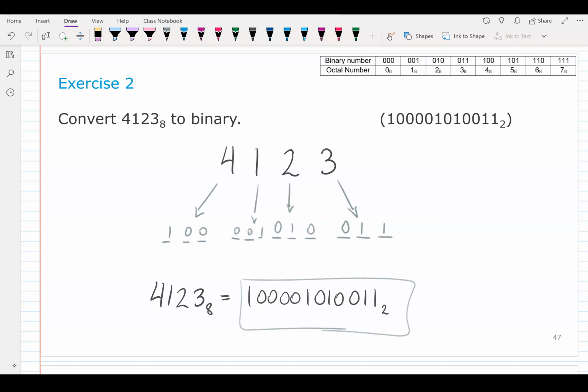If you're not sure where those numbers are coming from, let's be super clear. 0, 1, 1, 0, 1, 0, 0, 0, 1, 1, 0, 0. That's our number in binary.